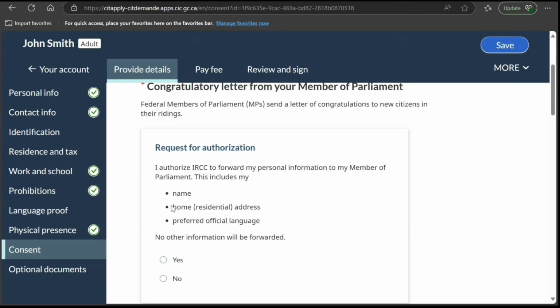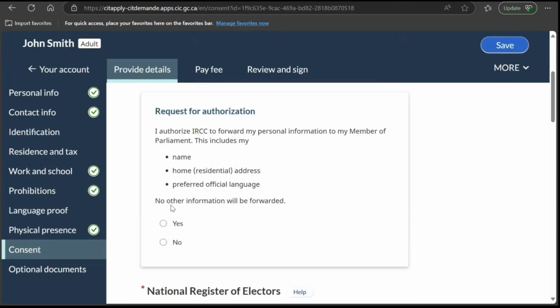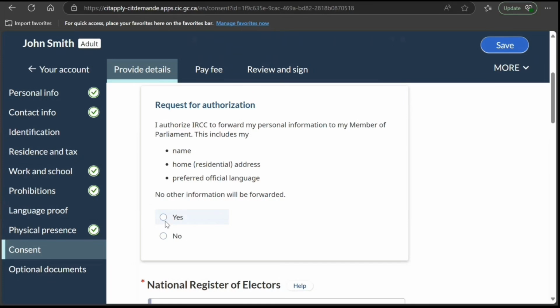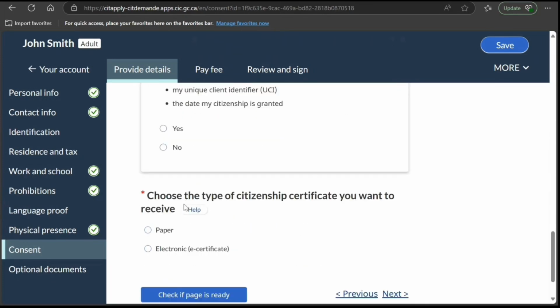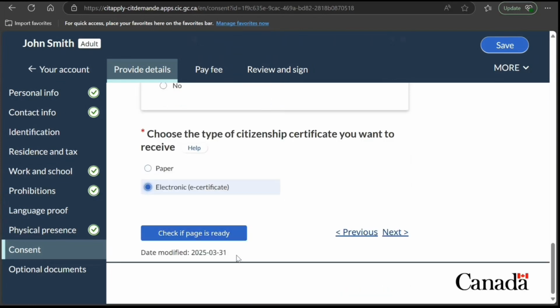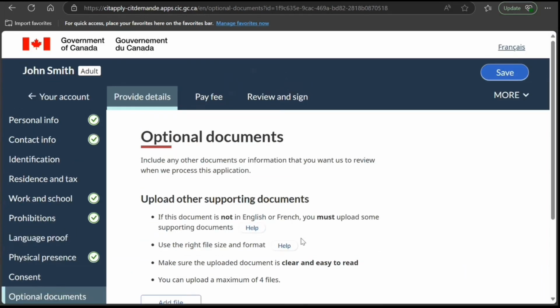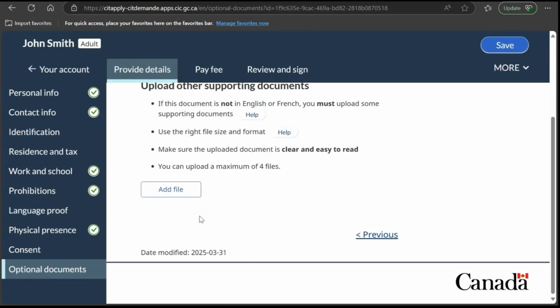Consent. Consent to be contacted by a member of parliament. Why not? National registration for voters. Yeah, why not? Who doesn't want to vote? Certificate you want to receive, anything you can choose. Optional document. Is there any document that you want to add? You can do this.